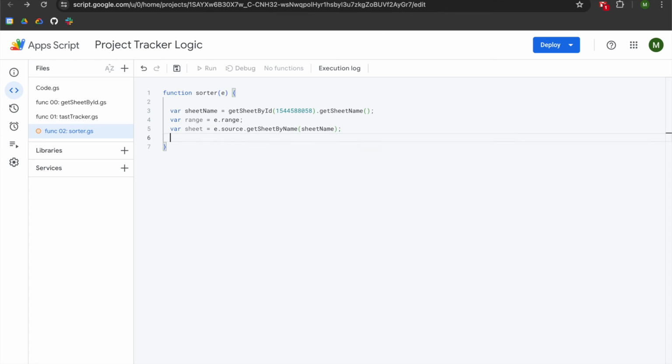We're going to use a try statement. So we're going to have try and then empty curly brackets. We're going to hit enter. We're going to do 2 slashes so that we can add a comment called "check if the edited range is on the specific sheet, aka what is being defined by the sheetName variable."